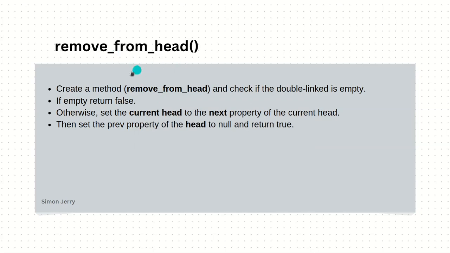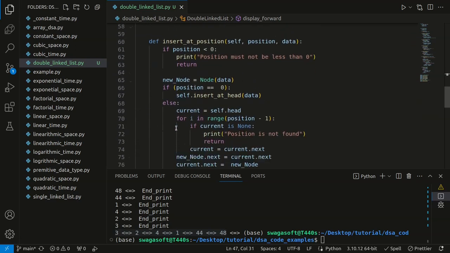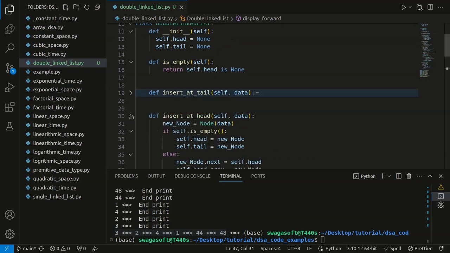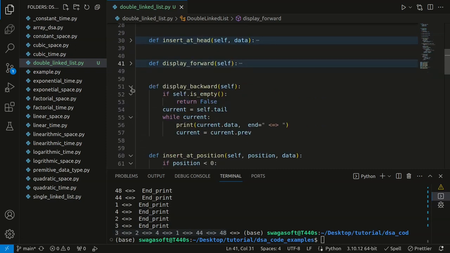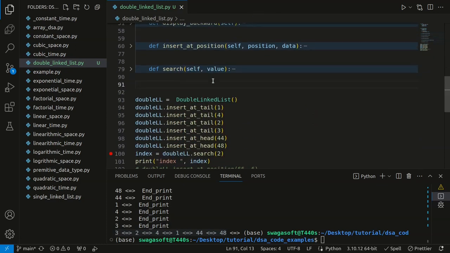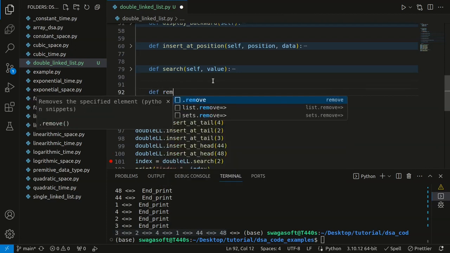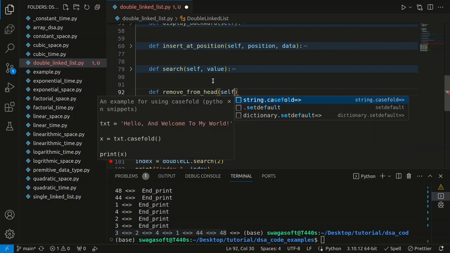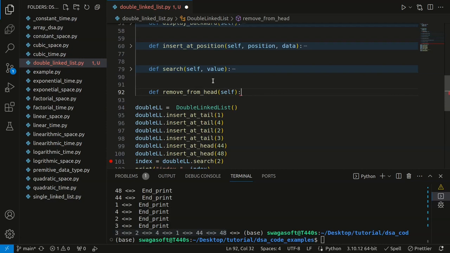To remove from the head, we need to create a method remove from head and check if the double linked list is empty. If empty, we want to return false. Okay, let us implement that. Let me minimize all these methods we already have. These are working and they are confirmed. So this is going to be remove from head. Self is a method of a class, so it doesn't need to take in any other parameter.